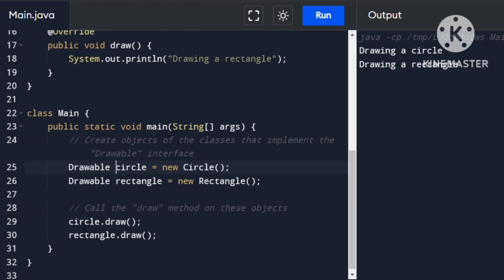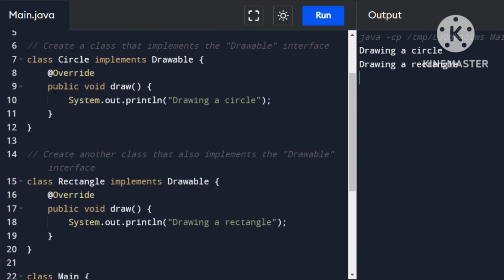Using these objects we call the draw methods, and when we call the draw method from different objects, one of the Circle class and one of the Rectangle class, we get different outputs. The first output is drawing a circle, which came from the draw method of the Circle class, and the drawing a rectangle message came from the Rectangle class.